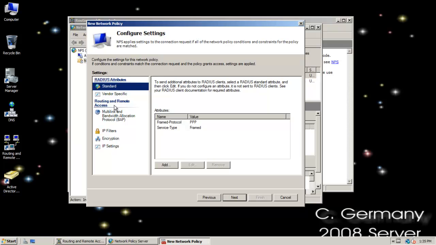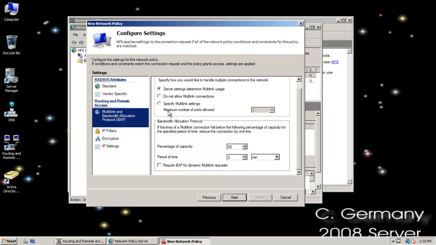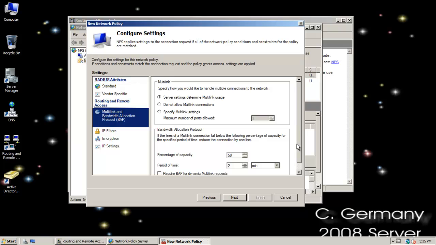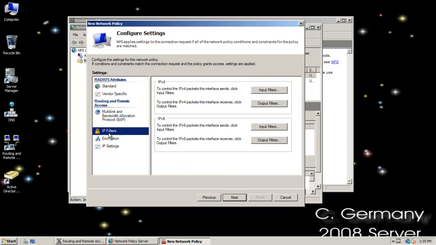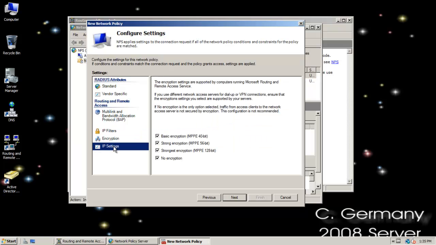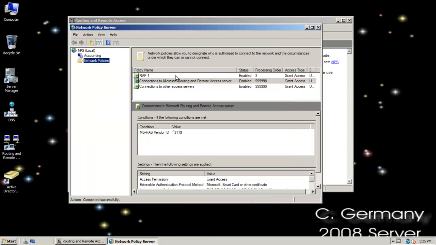And in addition to those settings, I could do multilink. Everybody today is on broadband. Not too many people are using POTS or plain old telephone service, but if you were, you could link multiple modems together if you had a modem bank, and you could get the aggregate total bandwidth of all those modems that you had linked together. I could implement IP filters, and then encryption settings and IP settings. And then I'll click Next, and then I would click Finish.